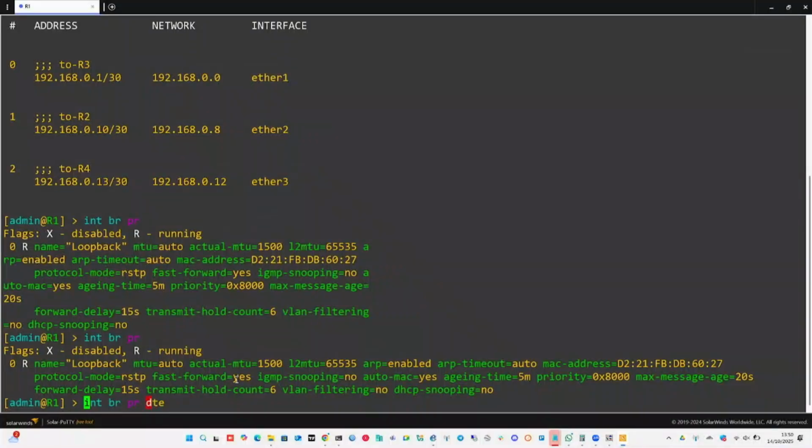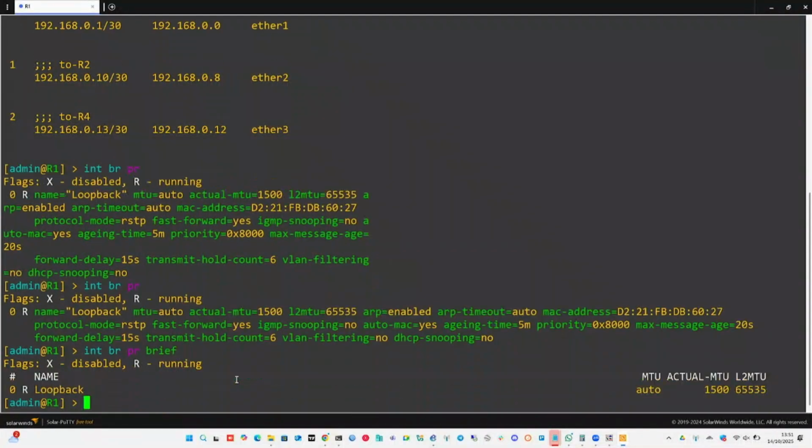Sometimes you can use print detail. Sorry, brief. Print brief, so just print a short. No, this one is giving us plenty of information. So print brief, I have just what? One bridge, isn't it? Loopback.